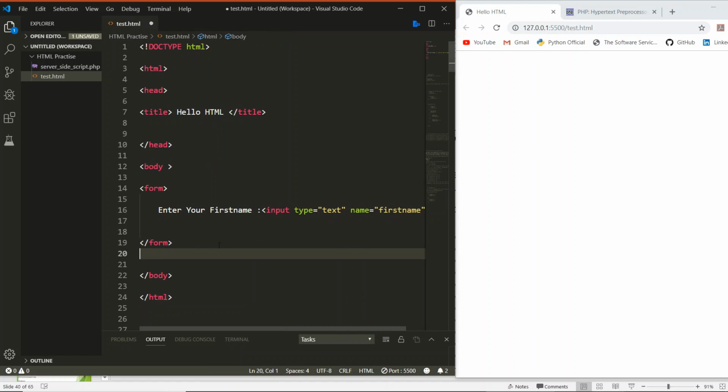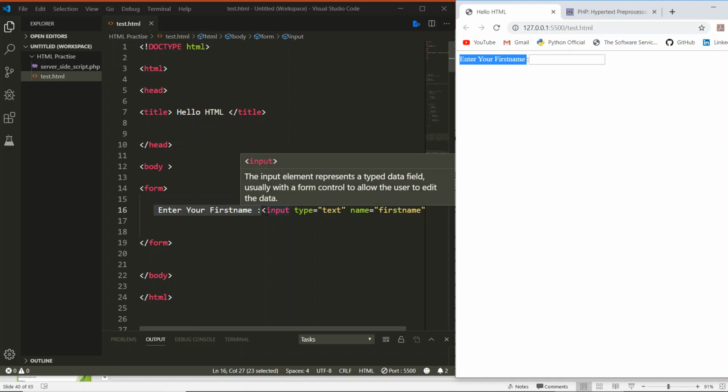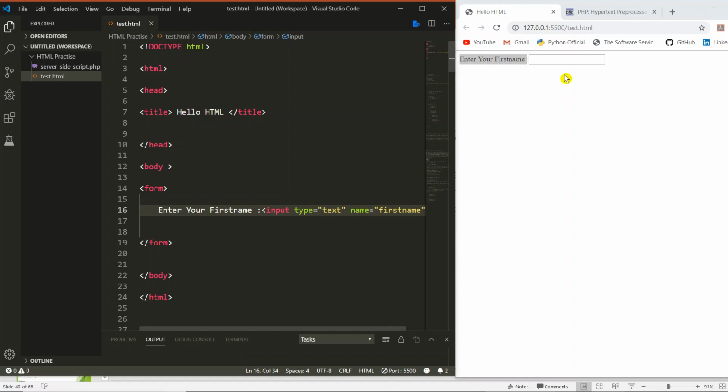Okay, friends, let us save it. Nothing appears until you save. Yes, you can see now, enter your first name. This part is visible here now. Then the input tag is displayed here as a rectangular box. So this is the result of this input tag. We defined that box as text, so it will only accept text. Even if you give a number, it will be treated as text. Let us give some name, Veera.